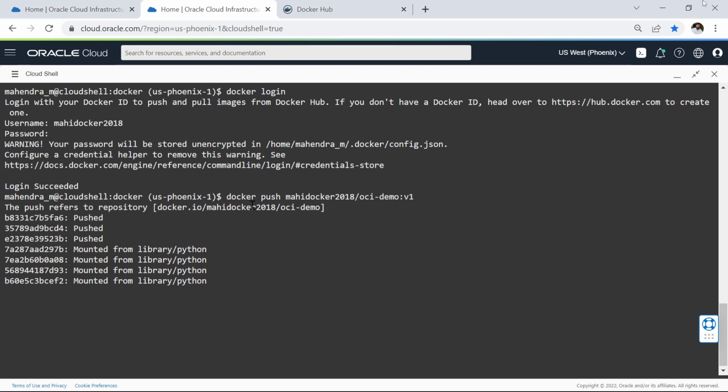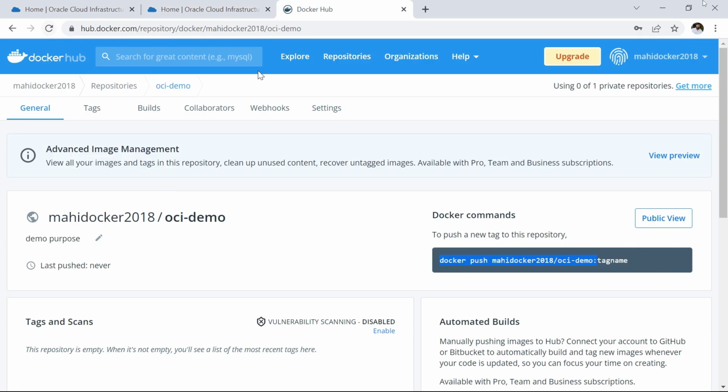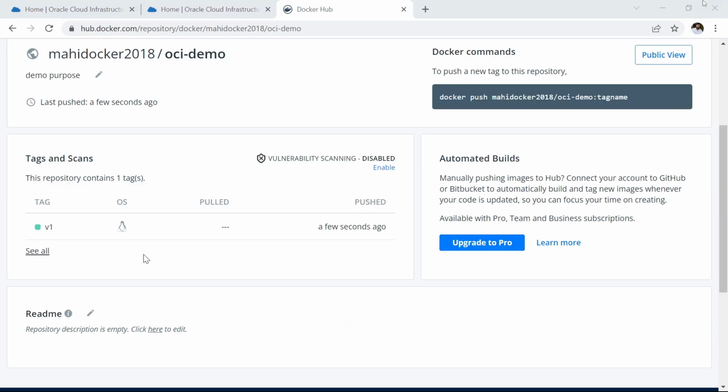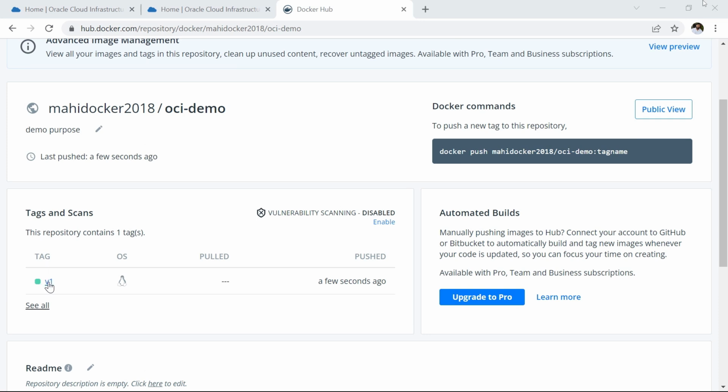And as you can see, the docker push command is in effect and it has pushed the Docker image onto the Docker Hub repository. Now let me quickly take you to my Docker Hub repository and let us see if we have an image listed under that repository with the tag v1. Let me quickly refresh this page. Great, so you can see a new image has been inserted into my Docker Hub repository, OCI demo, and it says it was pushed a few seconds ago.